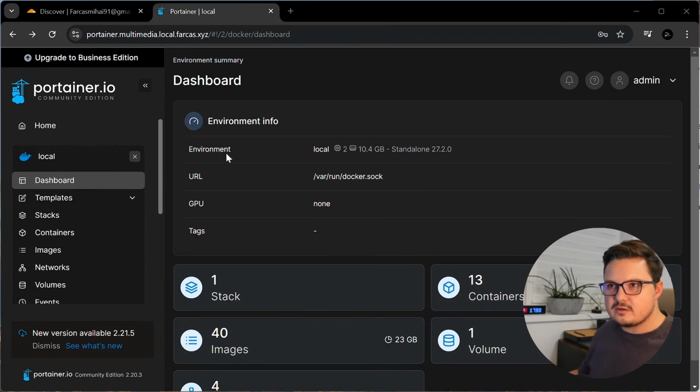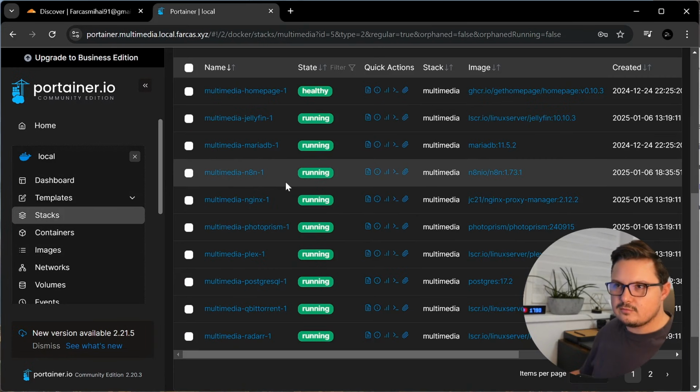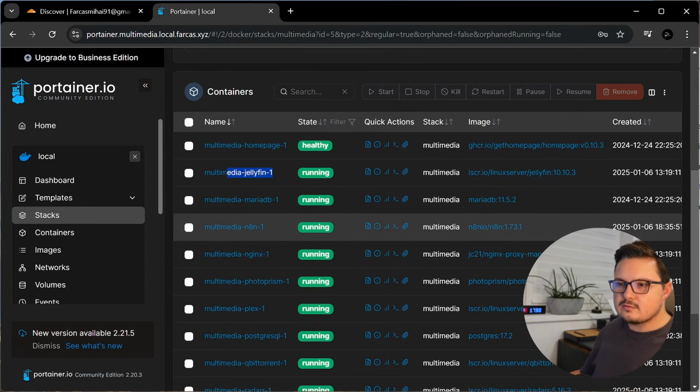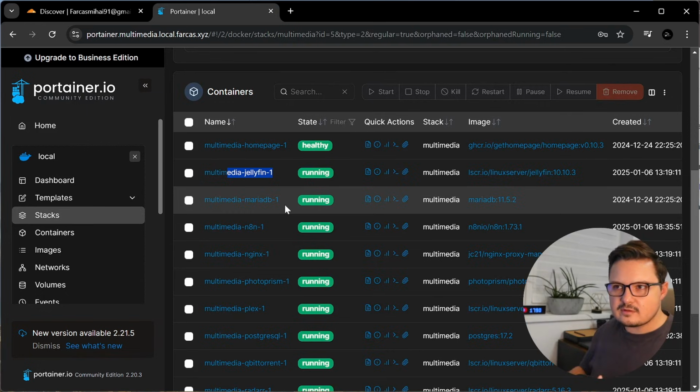So I have a bunch of applications here running in Docker. I have things like an n8n instance, MariaDB, Jellyfin, and so on. These are all private services that are only accessible from my home network.